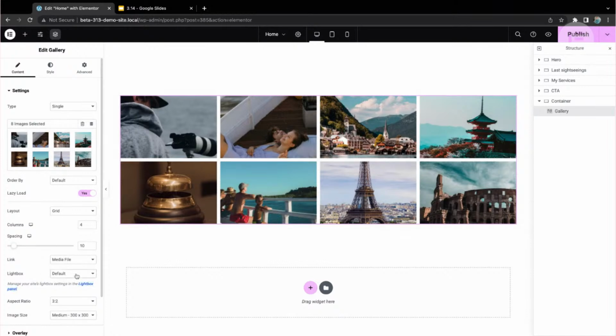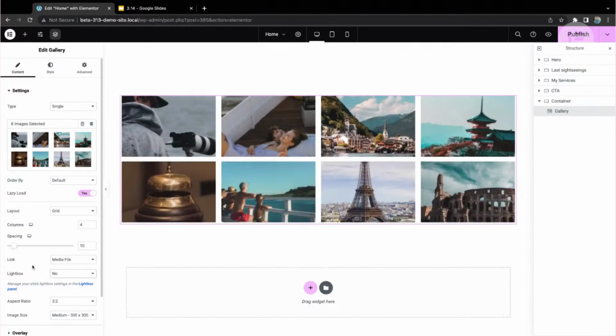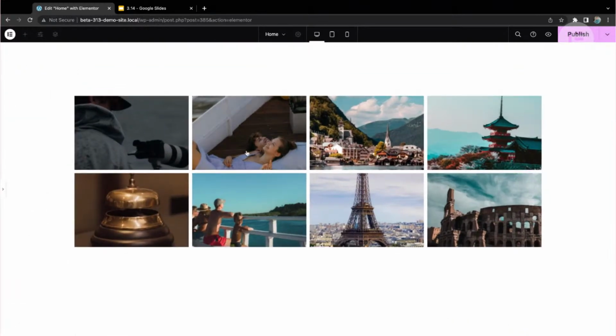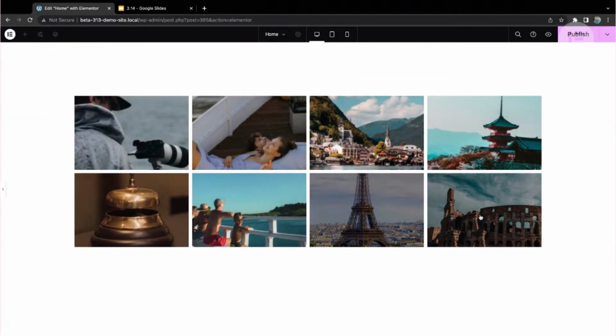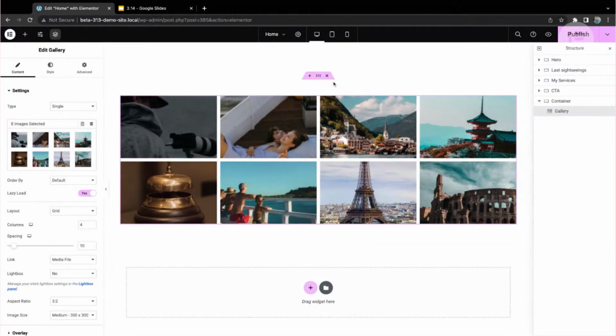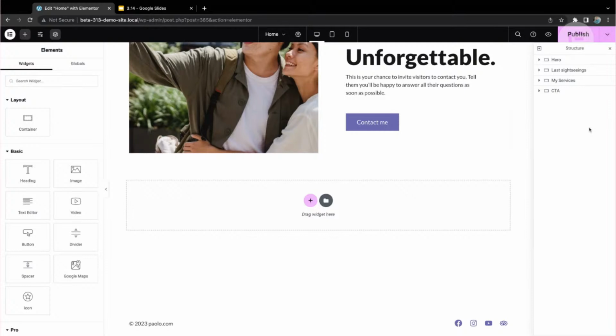But what we can say now is no. And on some installations before, when this was set to no, it would still open the Lightbox. But as you can see, in fact, let me minimize the panel. As you can see, no Lightbox now opens when I click onto these images. So that concludes the styling upgrades that we've seen across various widgets.